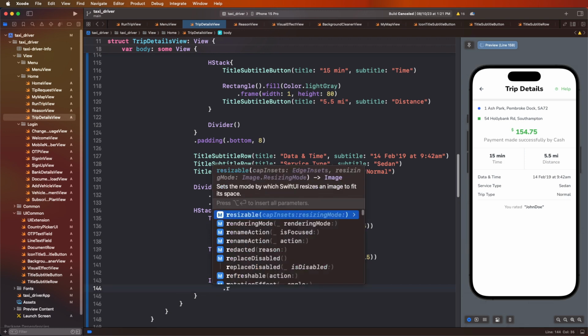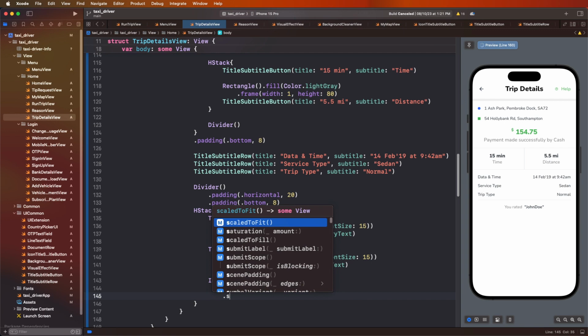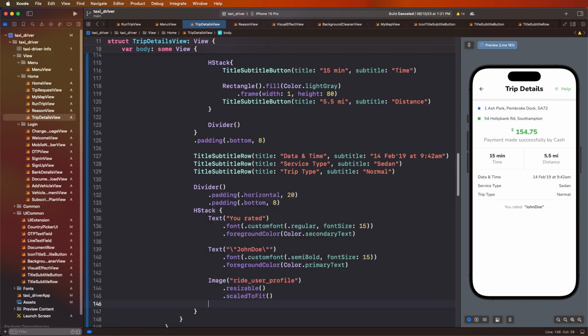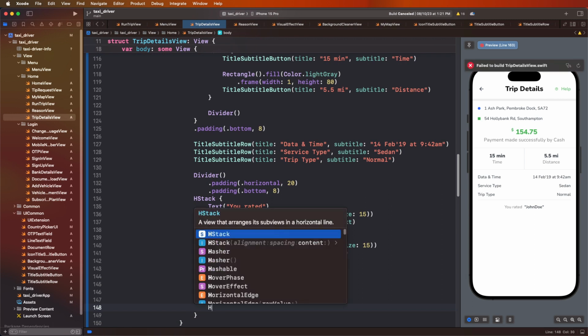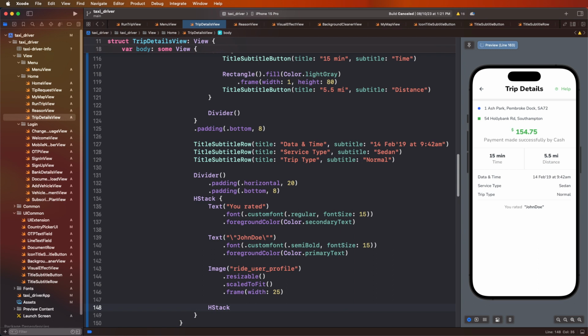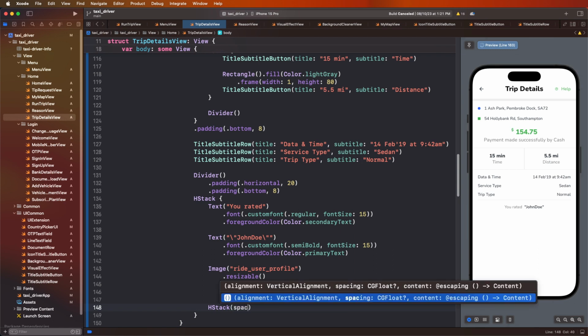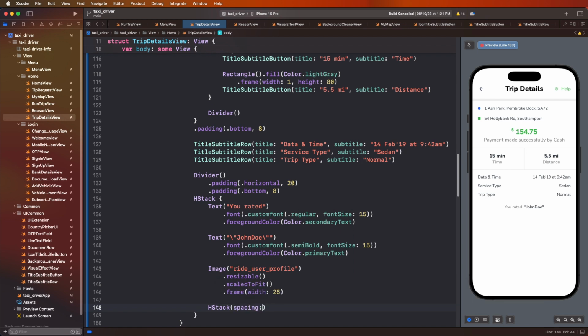Also need to set here the size level. Now need to scale to fit, and after need to set here the frame. And also need to create here the rating bars. Need to develop this here the stack, define here spacing 0. Now need to create here the for each loop.